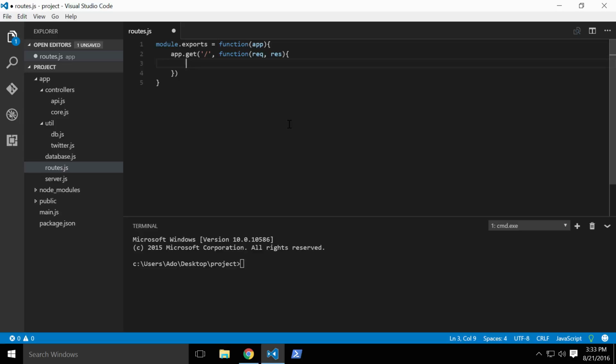For our home route, let's just send a message for now that says you are on the home page. To do this, we'll use the response.send method. Write res.send and pass in "This is the home page." Let's do the same for the top queries page and the results page. I'll just copy and paste and make the edits.